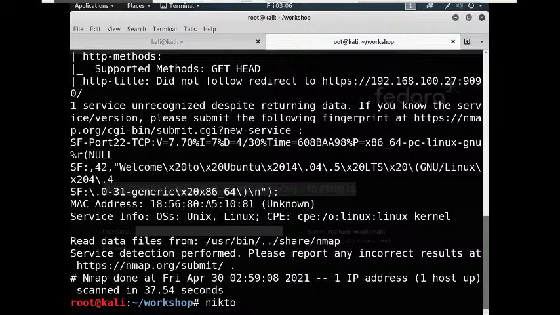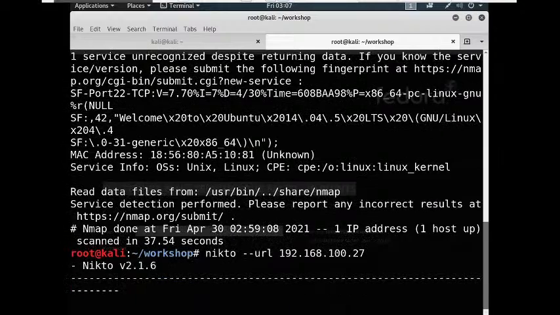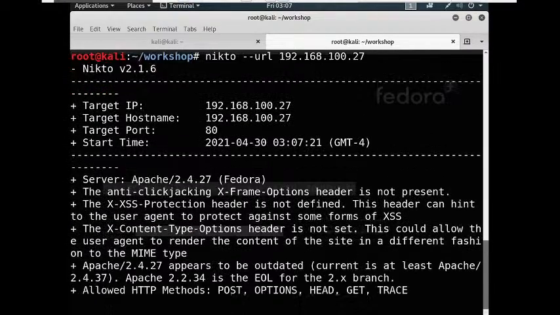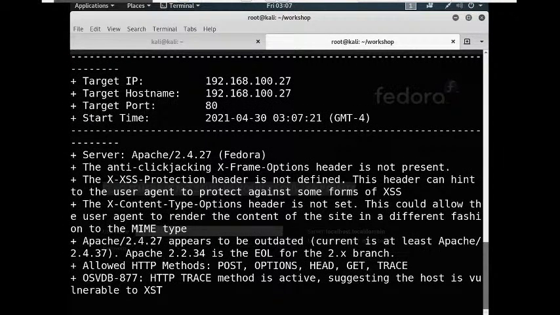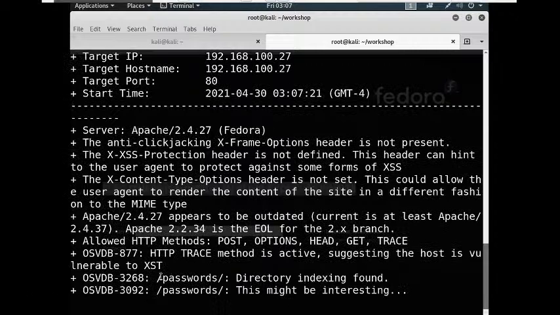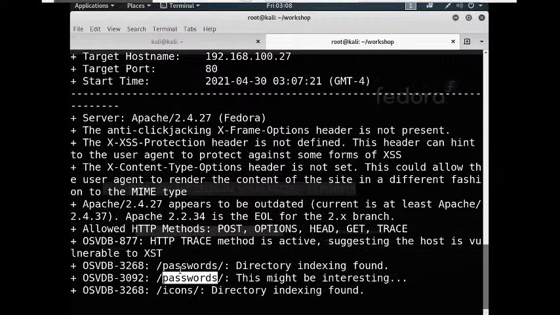Nikto is a very good automated tool where you can search for all the hidden directories and also find out some vulnerabilities which were there. Okay, now let me define the URL I want to search. Okay, now we can see that it is showing us a directory that we can visit, a directory called passwords.